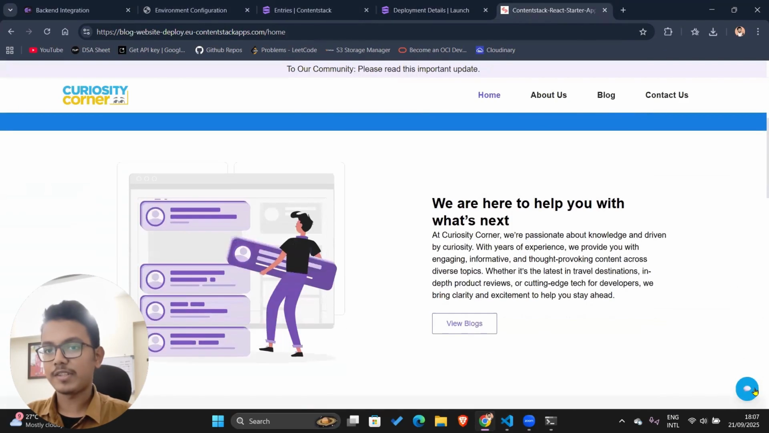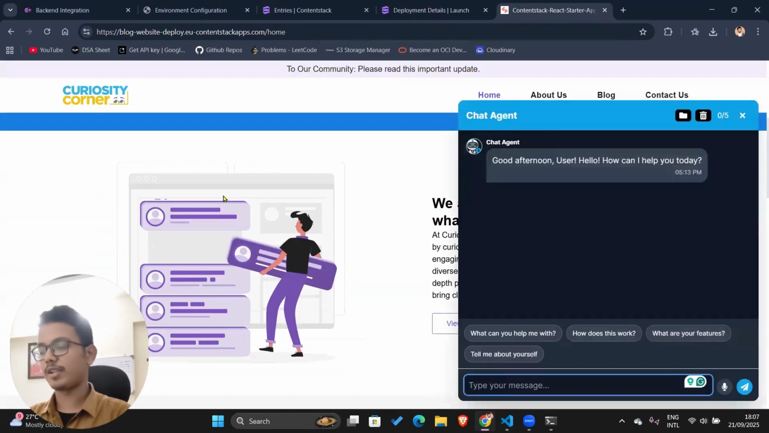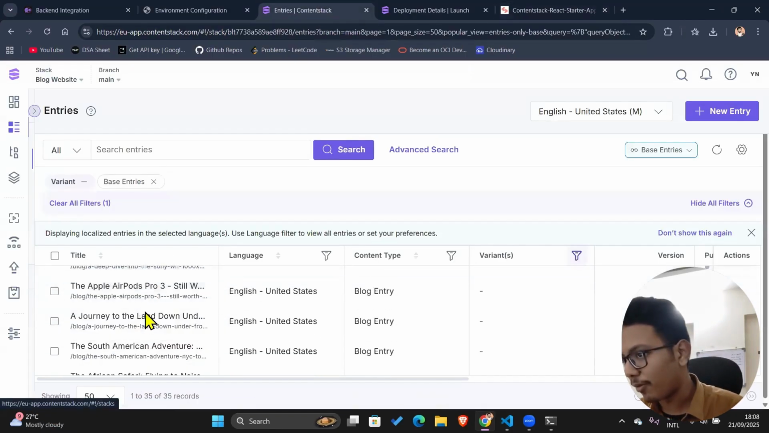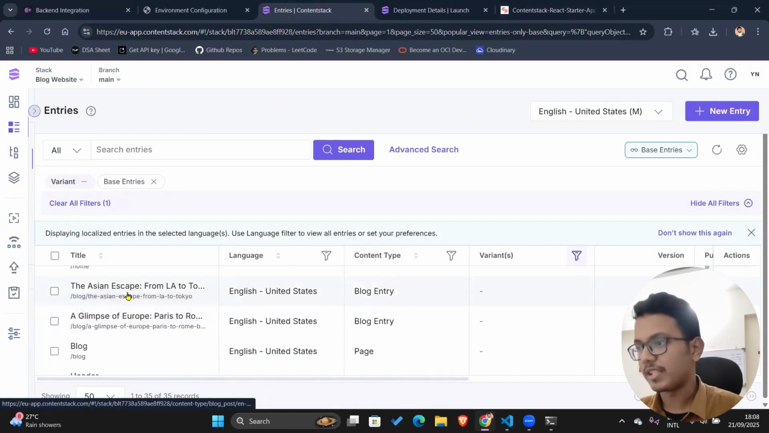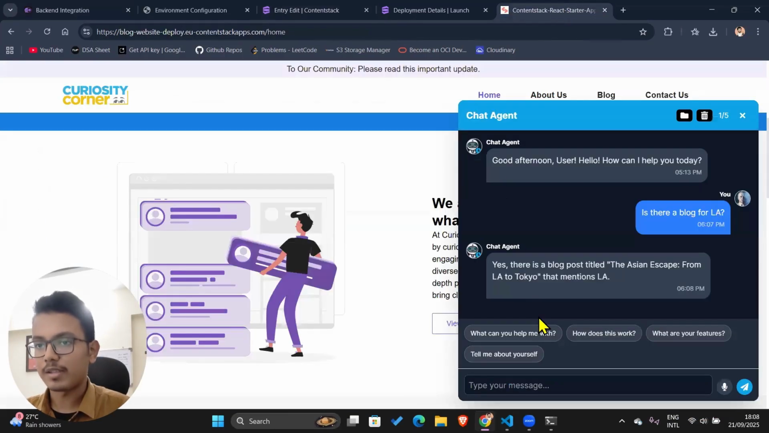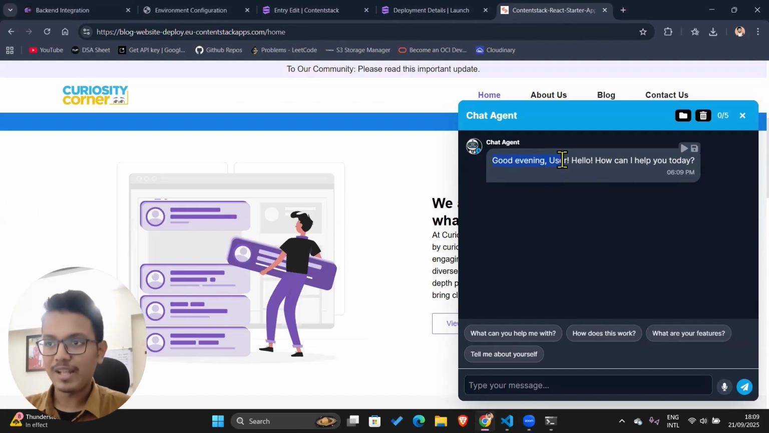Okay, so we can see the chat icon here. So let's say I ask, is there a blog for LA? If I go to entries and if I go, this is the blog, yes, the Asian escape from LA to Tokyo. Let's check if it gives the right answer, and yes, it is giving the right answer. And also, a quick note that this good evening is basically taking the current time, so I'm recording this video in the evening. More example queries.